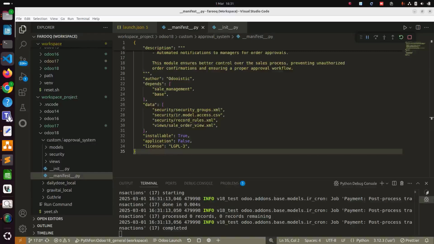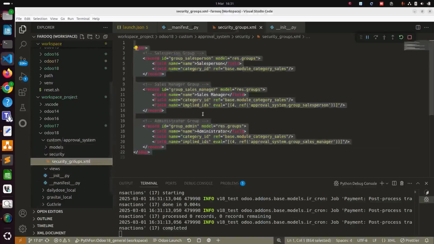So the next file we are going to create is the security groups.xml file. We have already got the security folder, and in that I'm just going to paste this one, security groups.